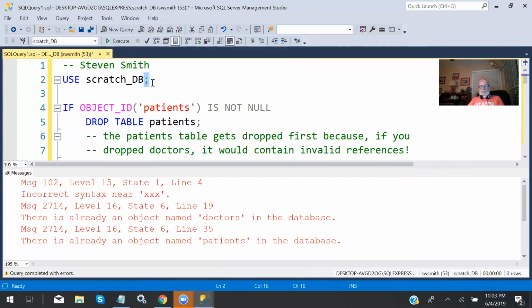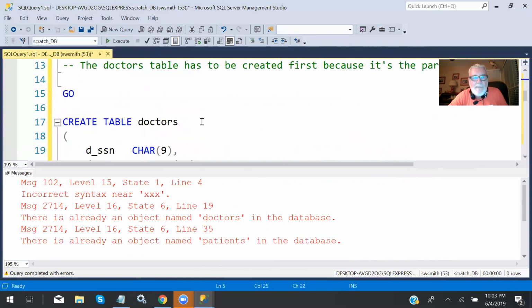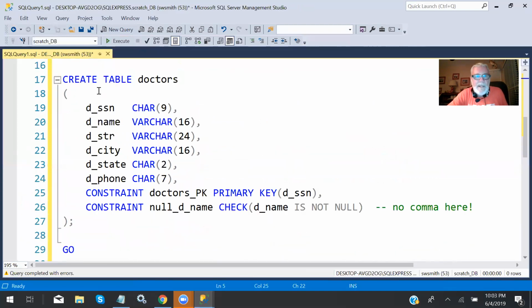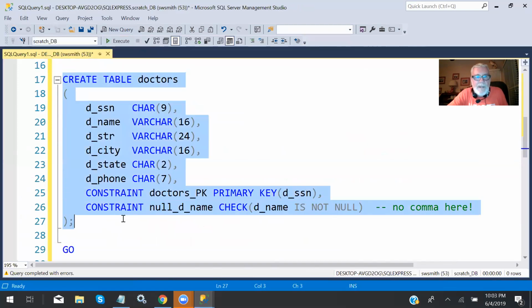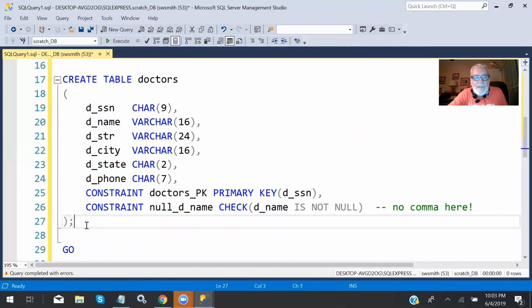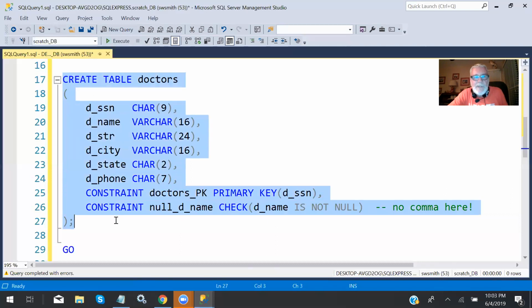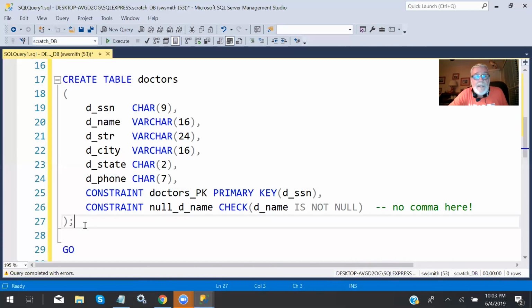I do. The reason I care is because SQL statements end with semicolons. This is an SQL statement. Well, it's not really one, but we're going to treat it as one. It ends in a semicolon. Lines 17 through 27 is an SQL statement. It ends in a semicolon. There are no completely empty lines inside of an SQL statement. SQL Server doesn't care about that. I do. And the statement ends in a semicolon.